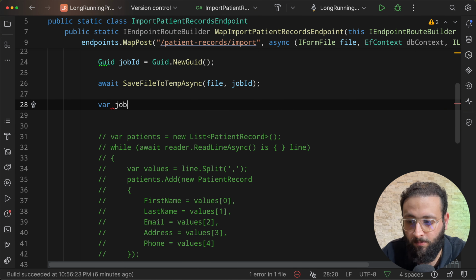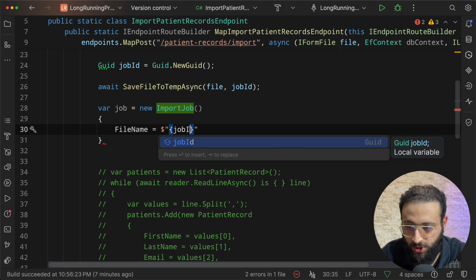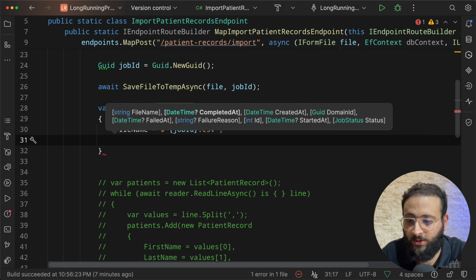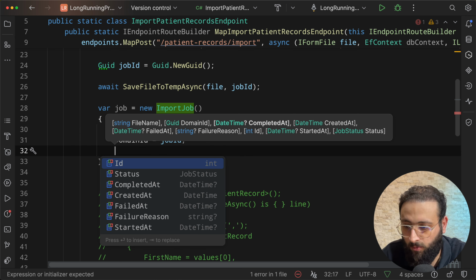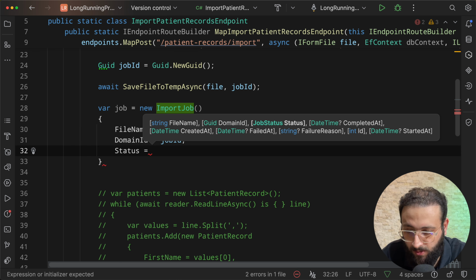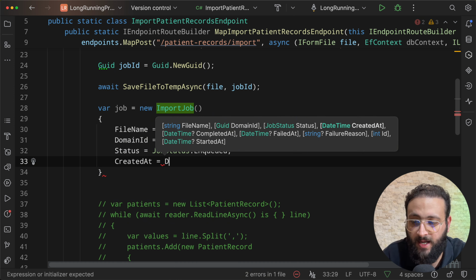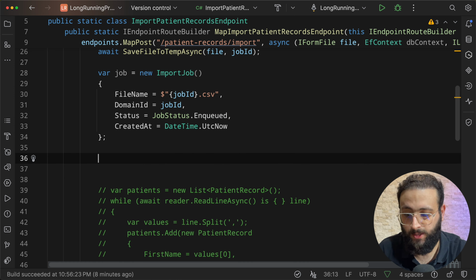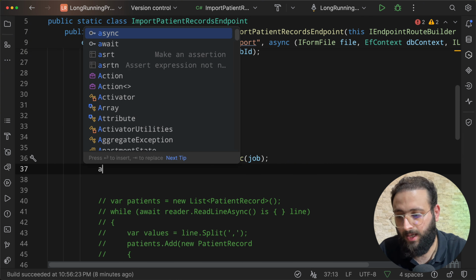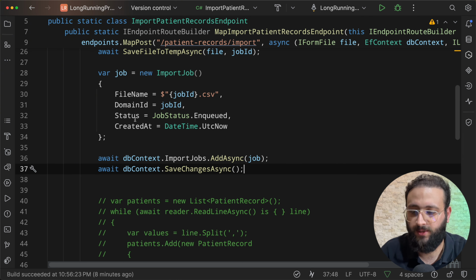So a job needs a file name, which is job ID.csv. A job needs a domain ID, which is job ID. And we have status, which is equal to enqueued. Created that, we can have DateTime.UtcNow. Now we can simply add it to the context. So context, db context dot import jobs dot add async job, and let's save changes. So this will create a job, and then we can return results dot okay.